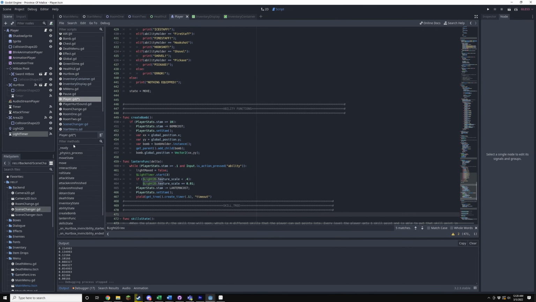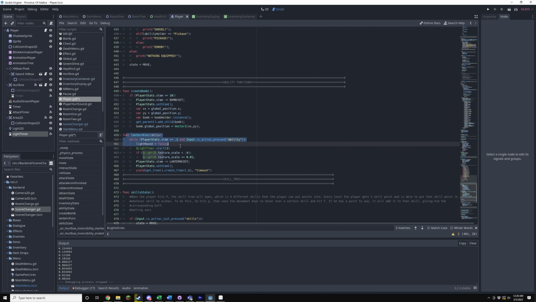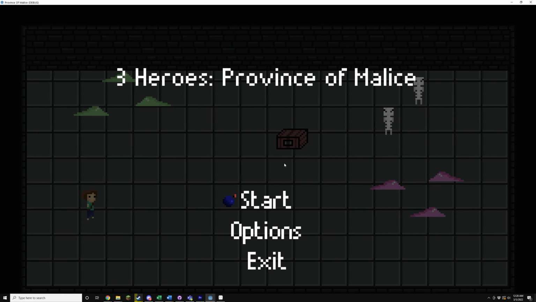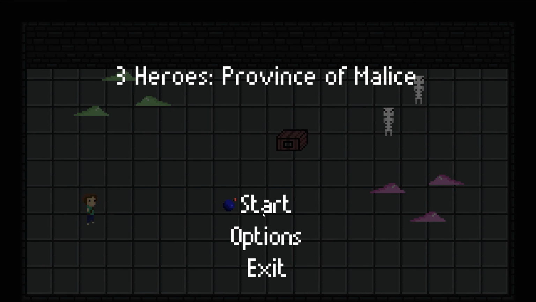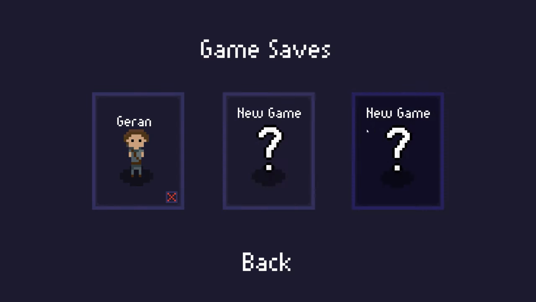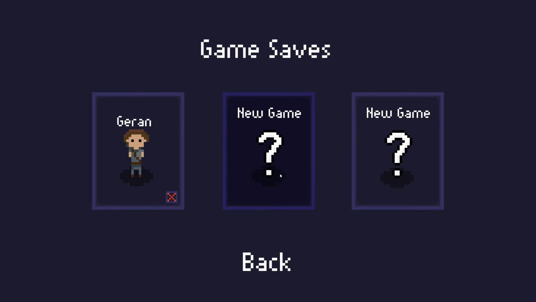Alright, what's up guys? I just got finished with the lantern functionality, so if I start the game... Oh, I also did change the menu. Actually, let's just full screen it. Okay, so if I go into here now, it kind of has more of an animation, and it has a shadow.